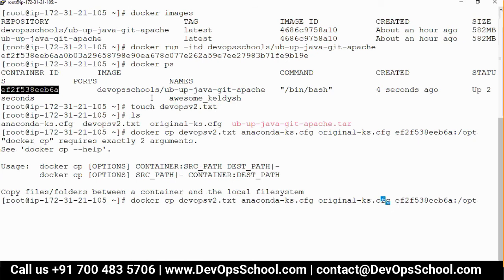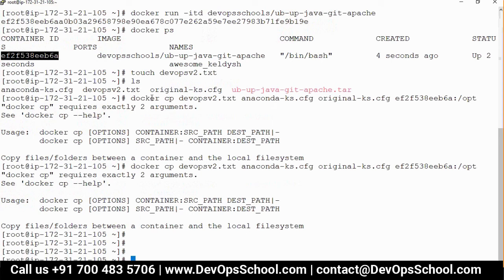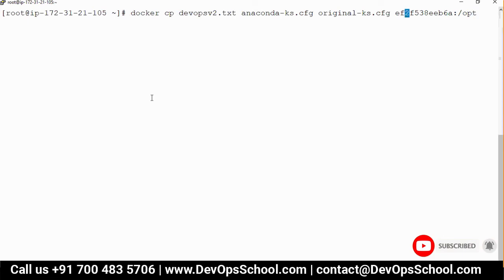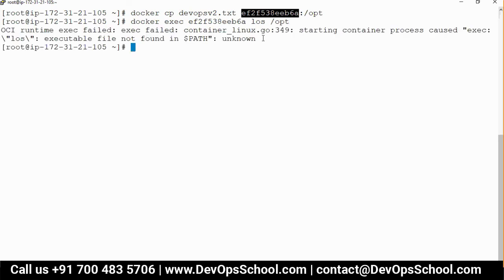So here docker cp, all the files, and what is this? Okay, so it requires only two arguments, so for multiple files, done. Okay, I copied this one here. So docker exec, one by one. You can copy other files also, and ls opt. See, this container has the files. That's done. So can I commit this time again?